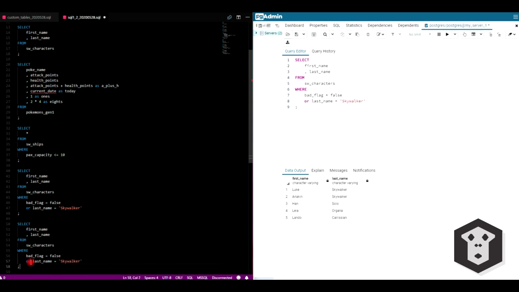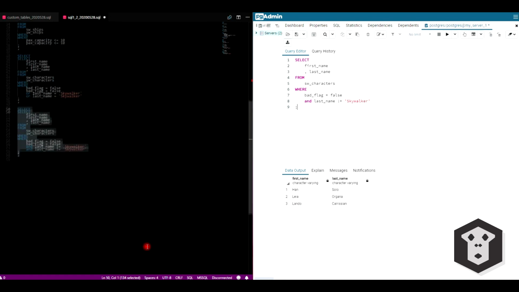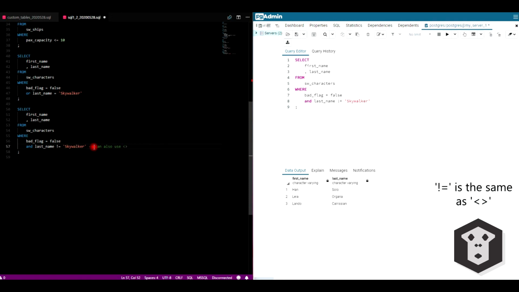And we can change the or to an and, the equal to a not equal. That's how it's written, by the way. Exclamation mark equal. We get the list of good guys that are not called Skywalker. As a comment, not equal can also be written with the strictly lower, strictly greater signs side by side.